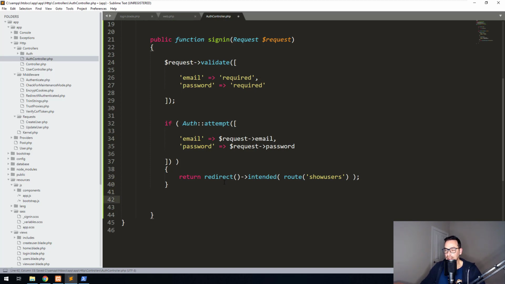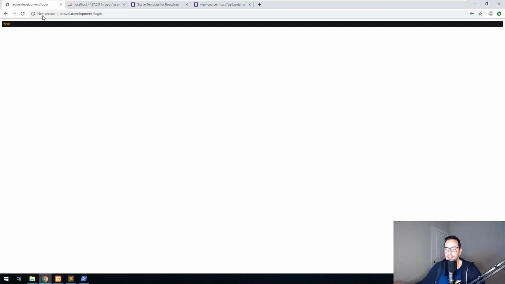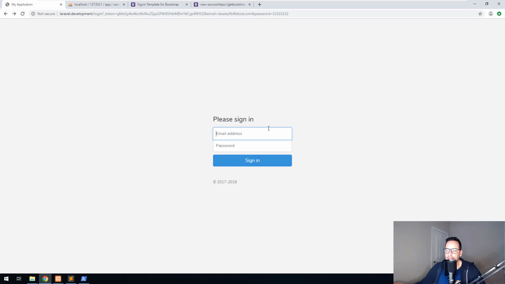Else, if it doesn't log them in, we don't want them to be redirected. We want it to come back. So we'll do return redirect back with danger. That was one of our validation names. And we'll do login is incorrect. I mean, you can make it whatever you want, but we'll just call it that. So let's refresh, let's go back and we'll just type in anything.